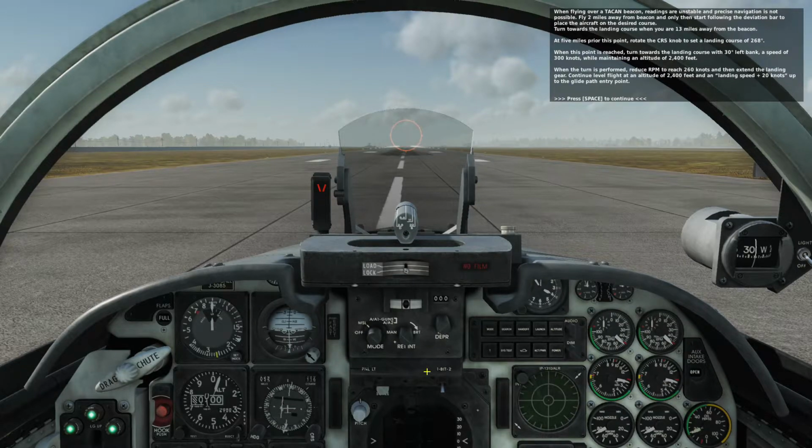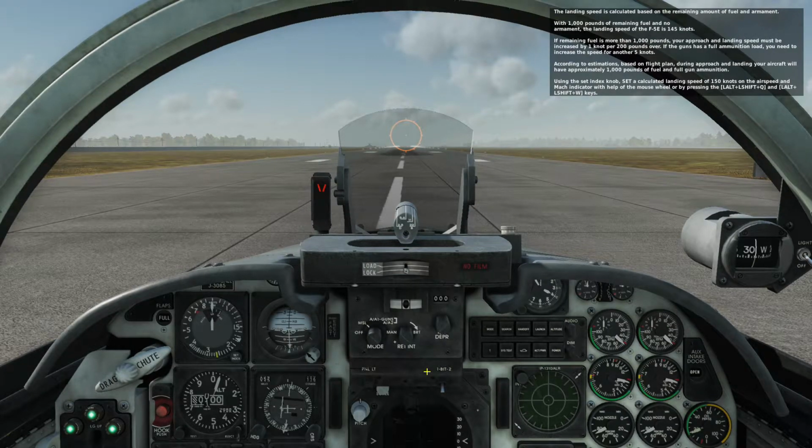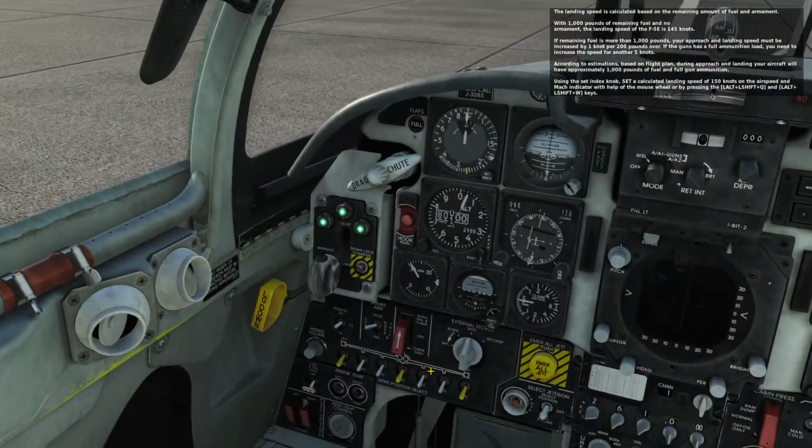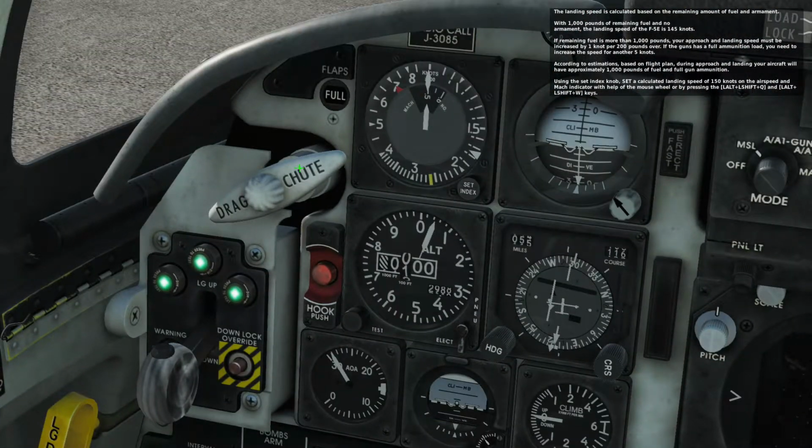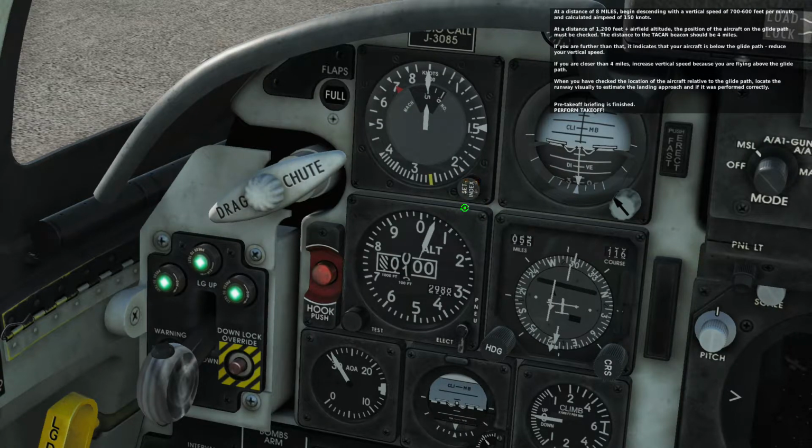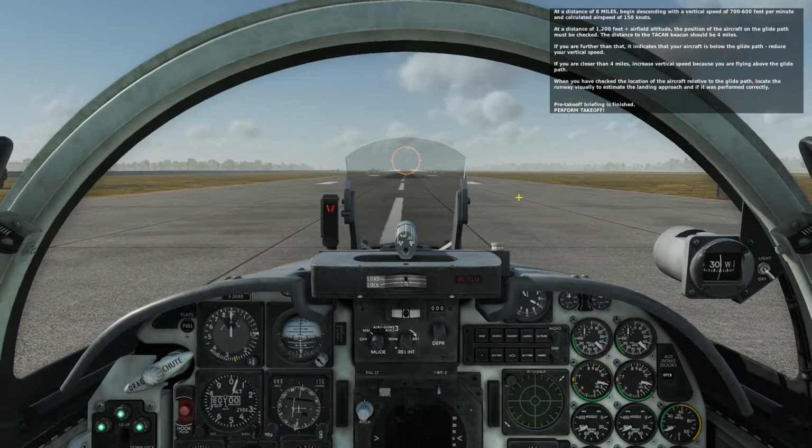Alright, so I guess we are ready to go, but before that, the instructions say we have to set the landing speed to 150 knots. So we have to set the index to over 1.5. This is our landing speed, and we are ready to go.